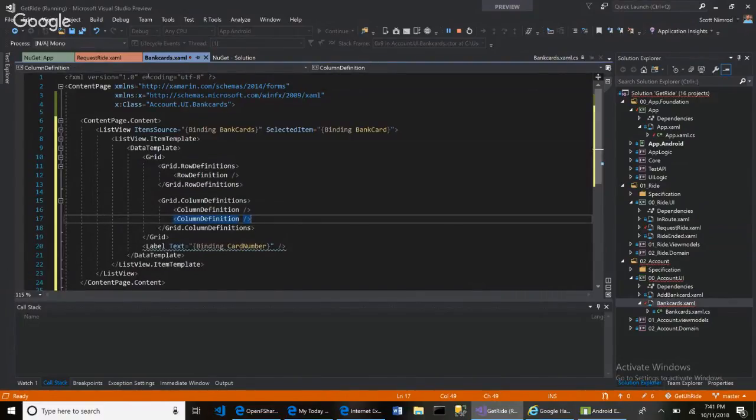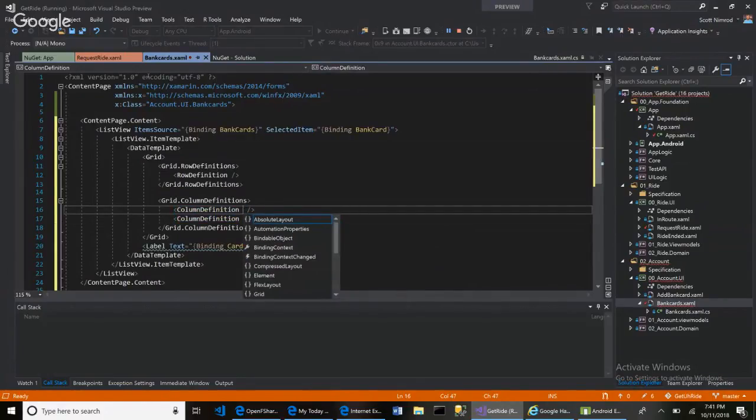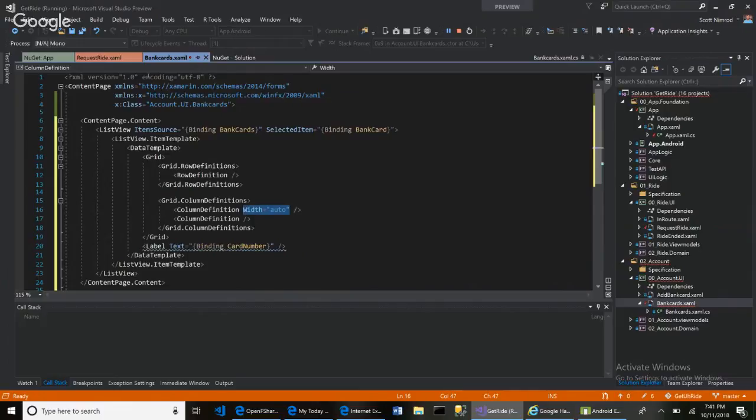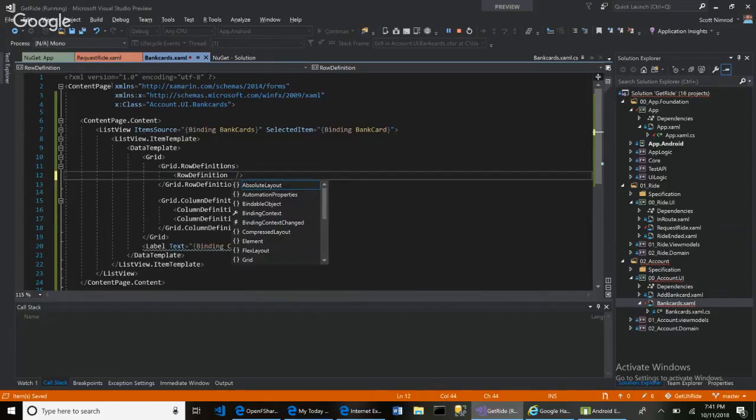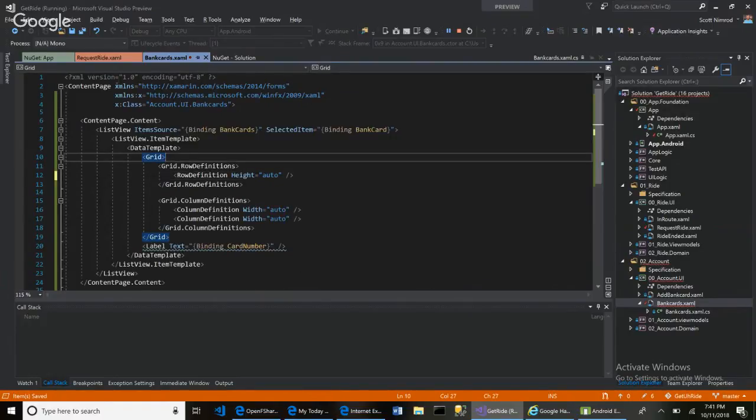And with this, for a column definition, I think we can say width is auto. Okay, maybe I do something like width is auto. Row definition, height is auto. Okay. What else? I like having things aligned. Okay, I give up.